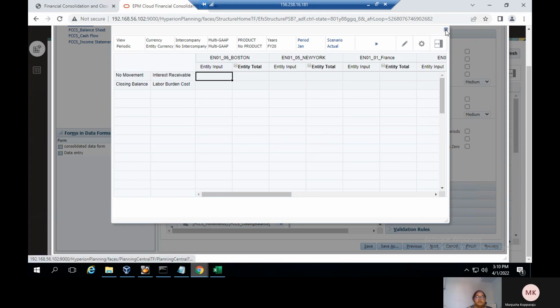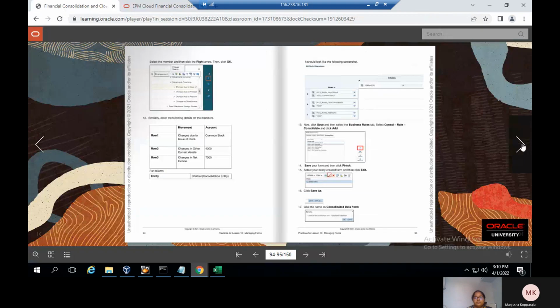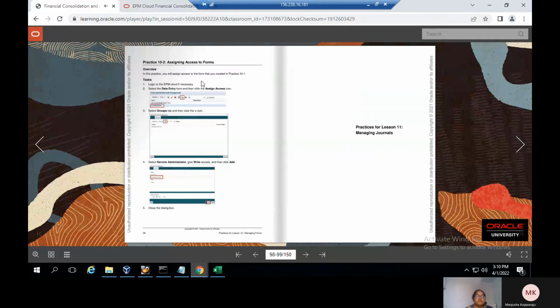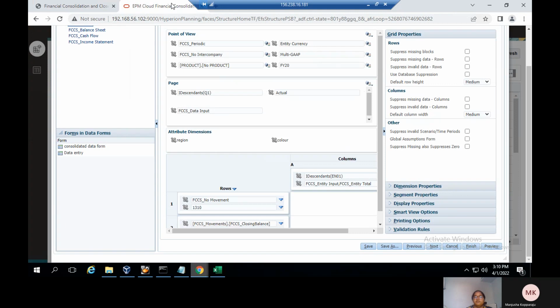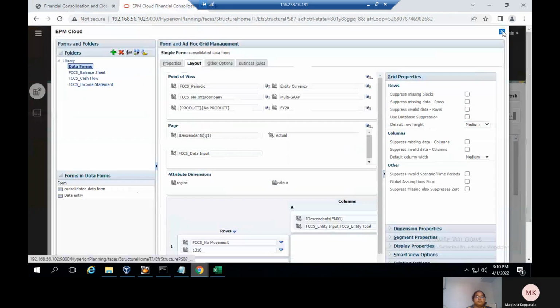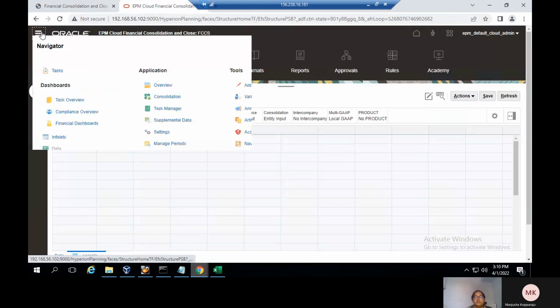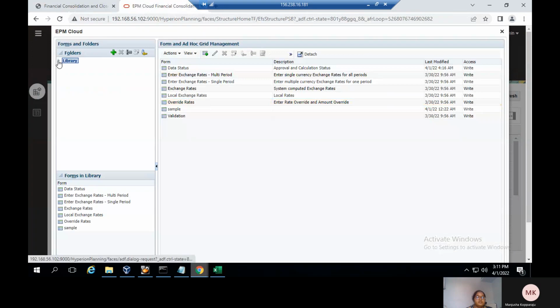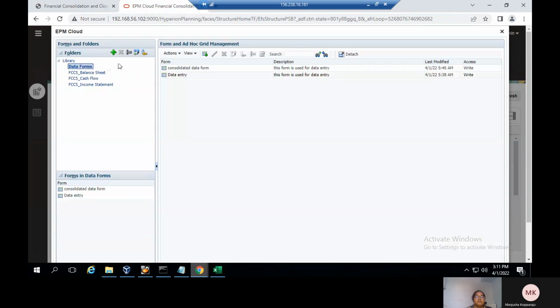Let us go back to the guide. And now we'll see how we assign the access to forms and folders. Now select the data entry form and then we need to click the assign access icon. Just close the form here. Click on the navigator. Click on forms. Just expand the library so that we can find the folders. Just click on the data forms, the folder which we have created.